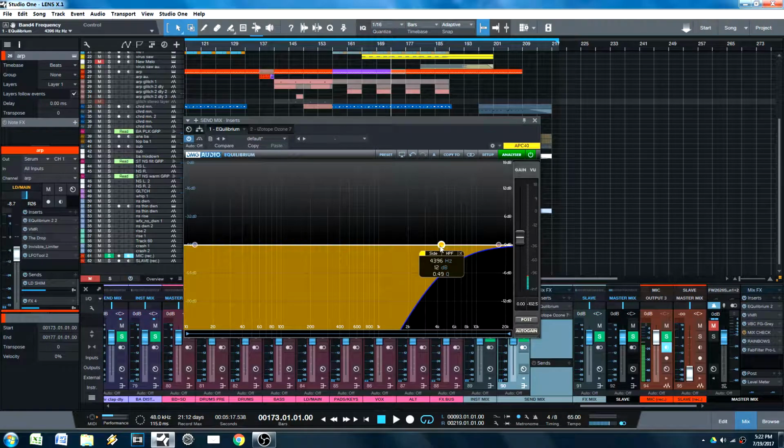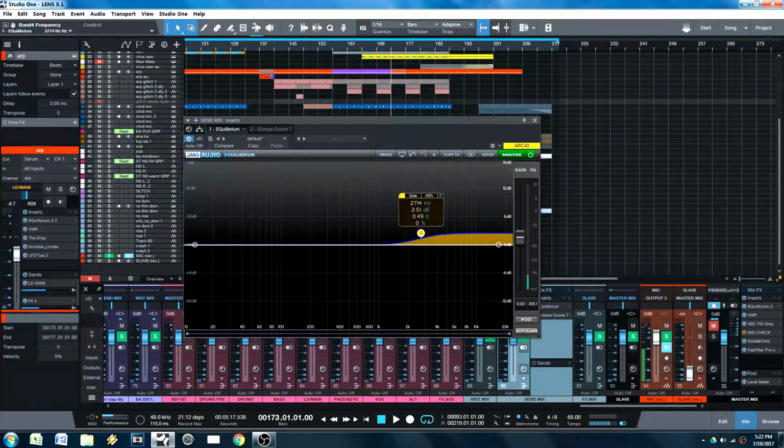And I'm getting really excited here. Okay, high shelf, there we go. All right, so we're just going to leave that and we'll just mess with the boost as everything plays.